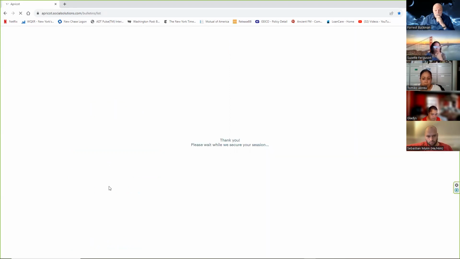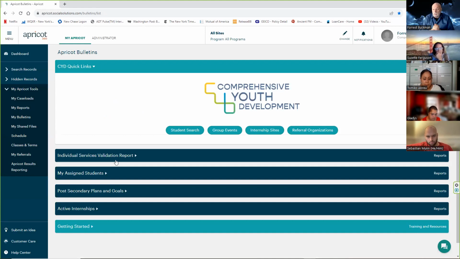And here we go. All right, this is our landing page. They call it Apricot Bulletins. And you'll see at the very top, there is a group of buttons: student search, group events, internship sites, and referral organizations. Gladys, a note to the side. We'll be doing internship sites separately with you, because it's very involved and we really wanted to cover some of the more basic elements in this session.